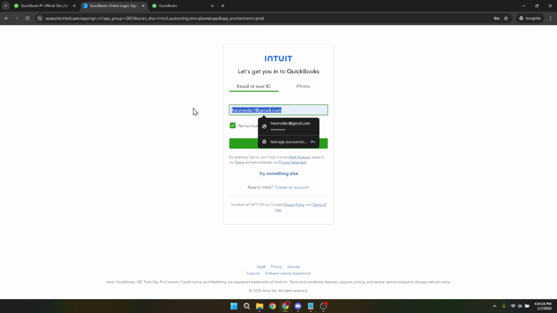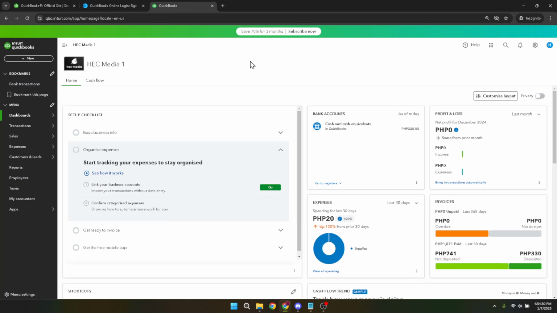After entering your email and password, locate the sign in button on this page. Once you've found it, click on it to proceed. This will take you directly into your QuickBooks Online dashboard, which is the main hub for all your financial activities and reports. Now that you're signed in, we're going to navigate to the Reports tab.